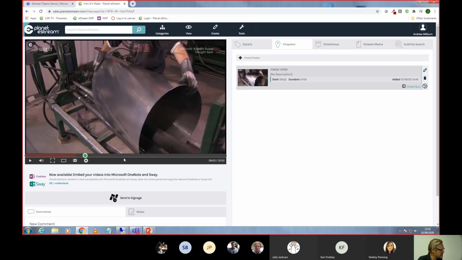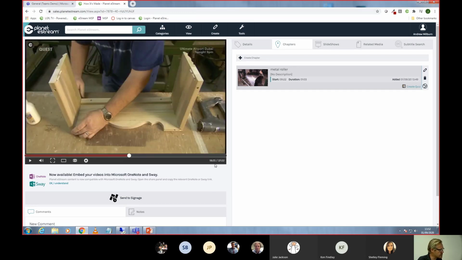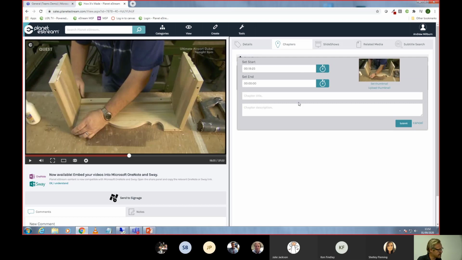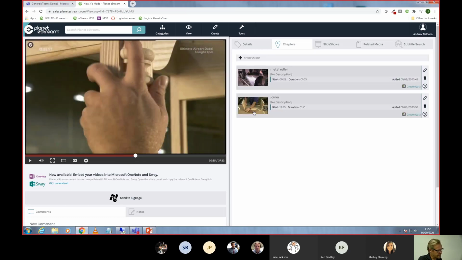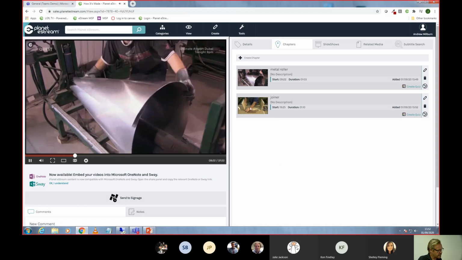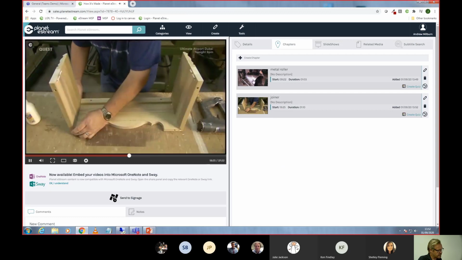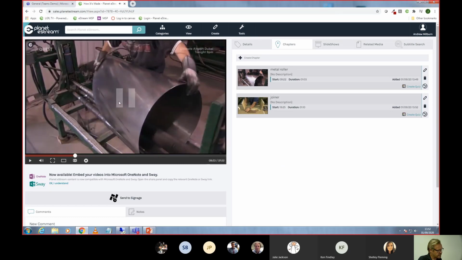So they're really easy chapters. One of the most powerful things: move to a spot, hit create, and put a marker in. Really straightforward. Does that make sense?